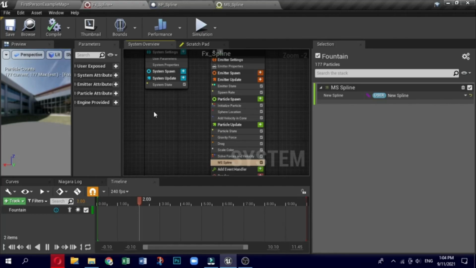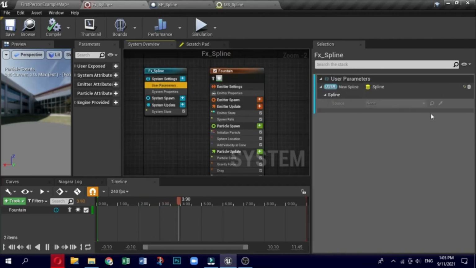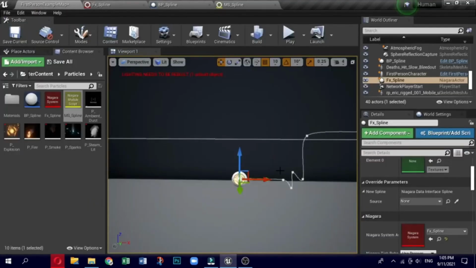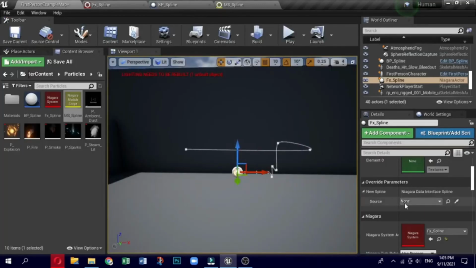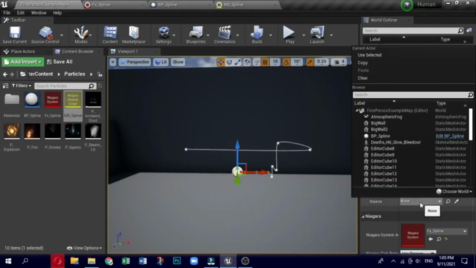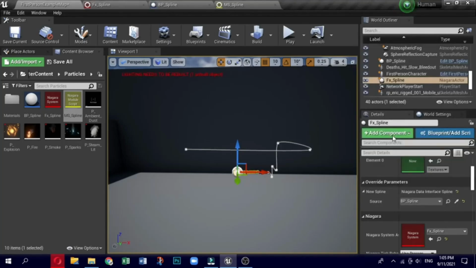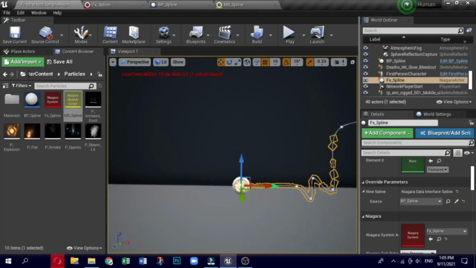You can check on the user parameter. You will see the new spline there, which was earlier not there. Now go to the viewport and select the Niagara system, and in the details panel search for override parameters. And add there the BP_ns. You will see the particles spawning along the spline path.